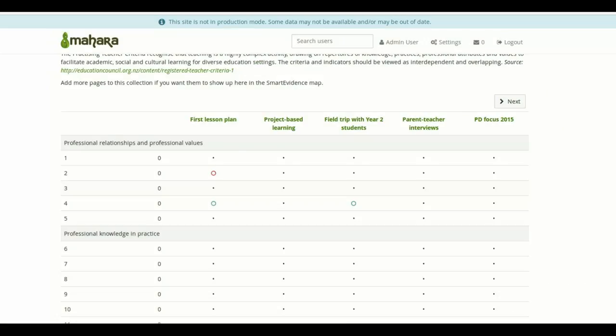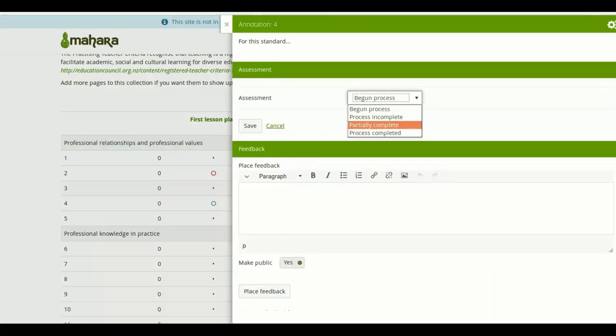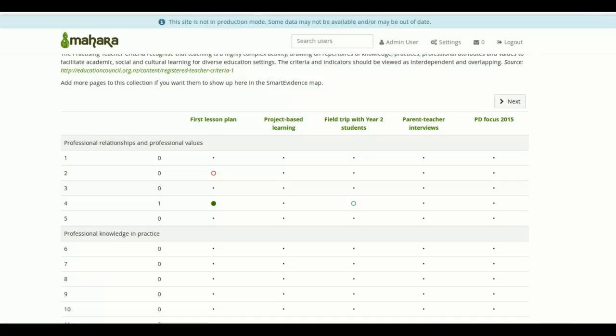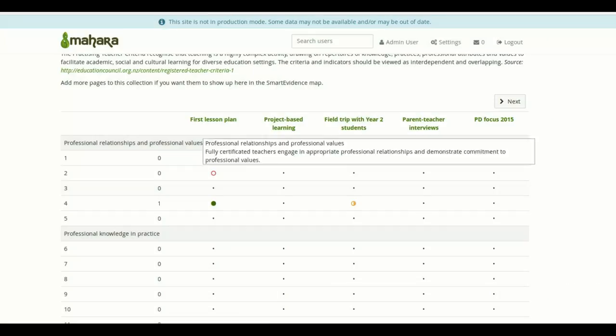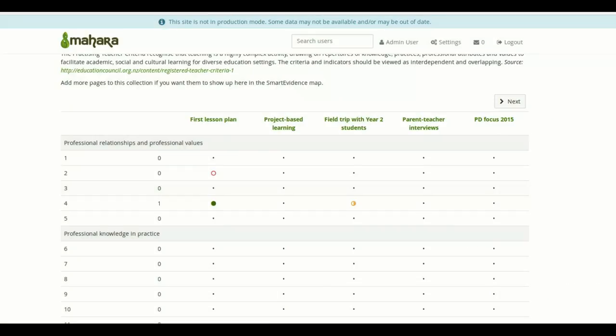And then the icon changes depending on what has been said. Or if I say yes, this meets the standard completely, then I can give the other icon. And if it doesn't quite meet the standard yet, then I can also change the icon to half complete. Currently, we have 3 statuses, namely that standard has been met, has been partially met, or has not been met.